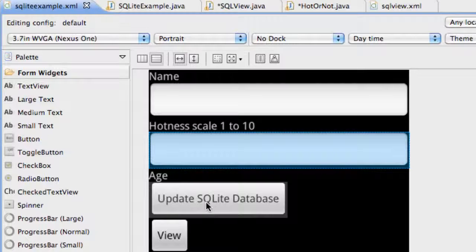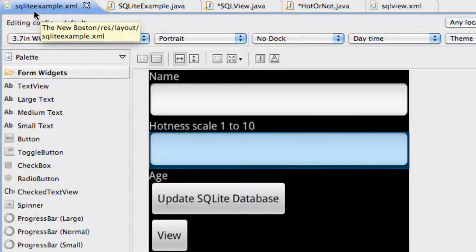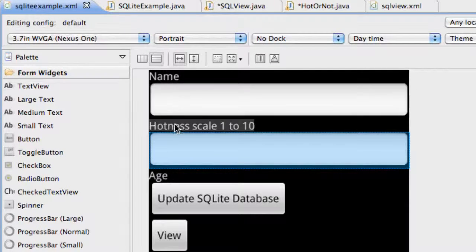We're just going to hit an update, create some kind of database with the name and the hotness or the attractiveness rating. We hit view, and then it's going to pull up that database. So first, XML layout I called SQLite example, and as you can see, I have 2 text views and 2 edit text. I had an age in there. I'm going to probably delete that, and then two buttons there.